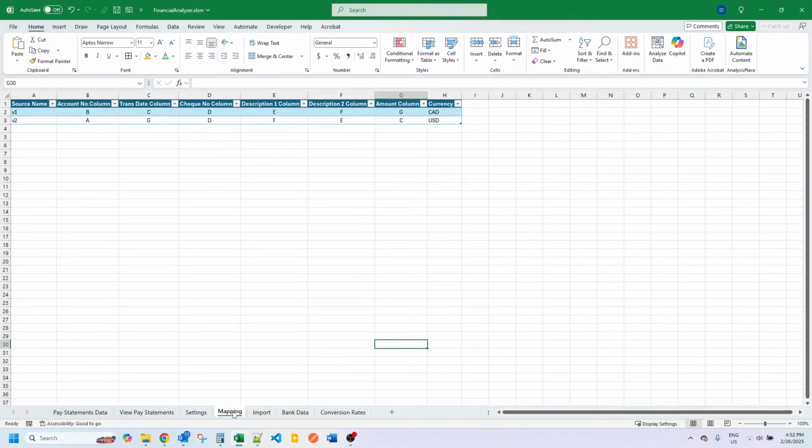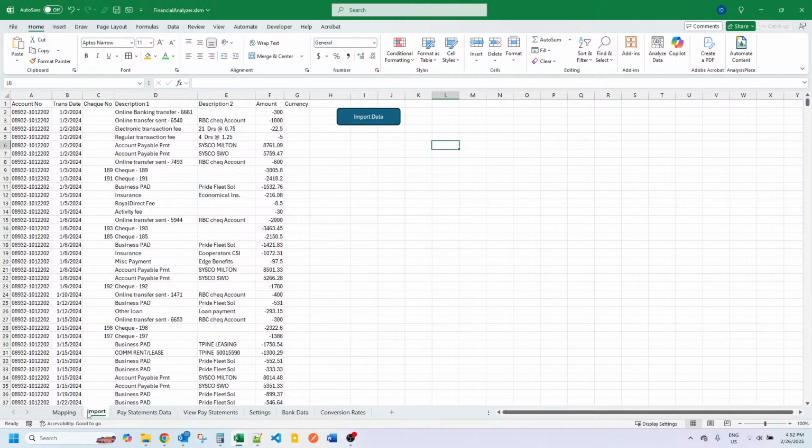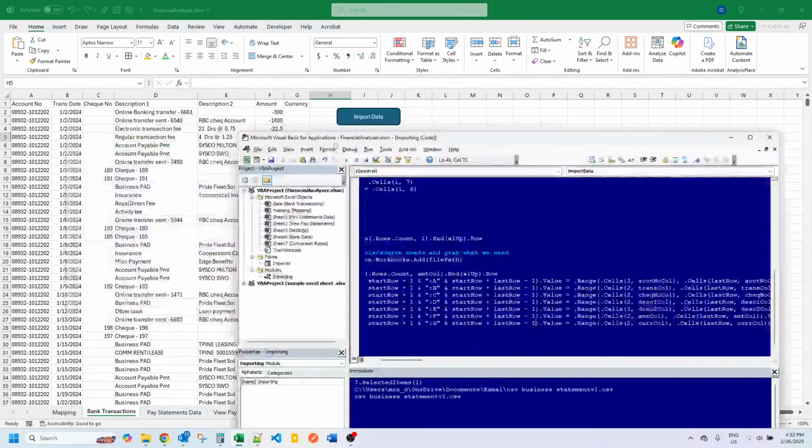So here's the mapping, and then he imports this. So what do we call this? We call this bank transactions. So now I've got to figure out, we'll just put the currency here, right?